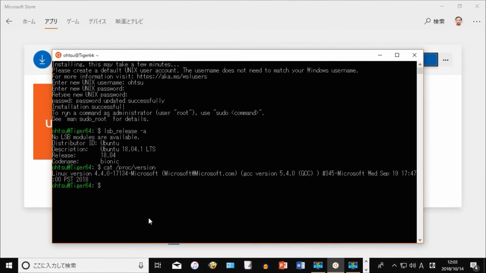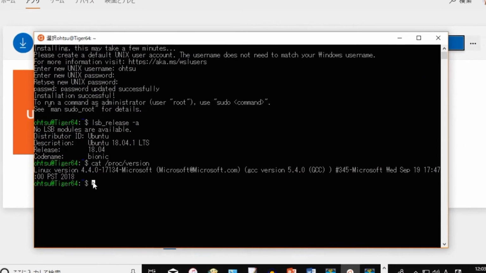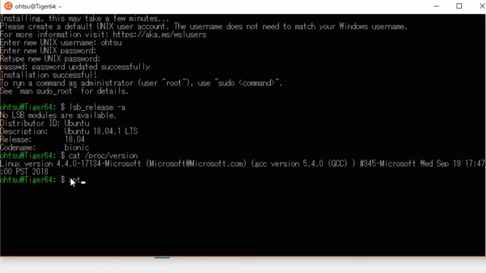We are going to get Ubuntu update information here. Type sudo apt update.